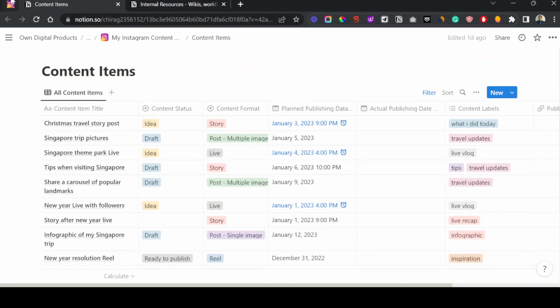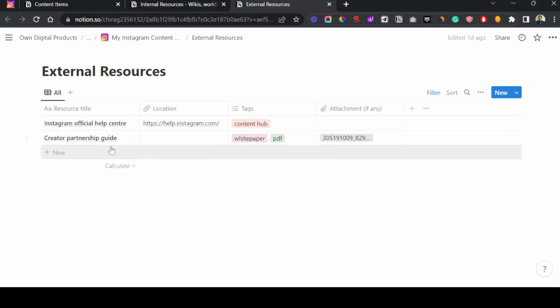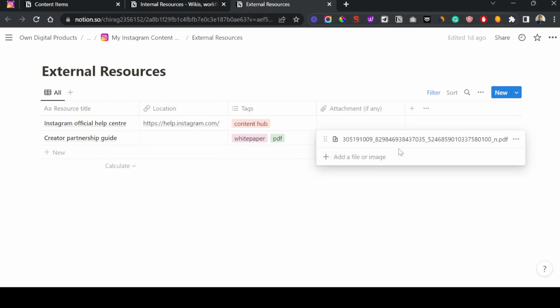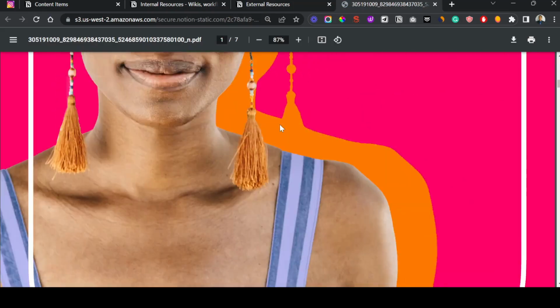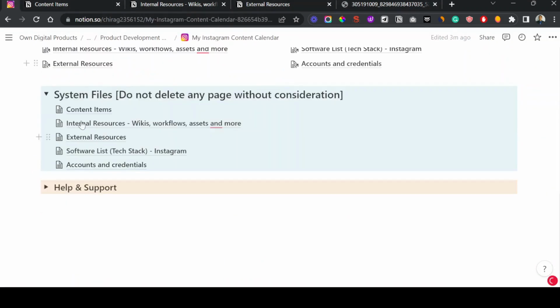Then let's talk about another database. The third one, external resources. So just like internal resources, there are resources that you find over the internet. Say this is the official Instagram help center. There's the link to that. There are tags, and if there are any attachments, you can just refer to that. There's this creator partnership guide that was created, a great white paper. So it's available as an attachment. You can just click on the link and access that file from your Notion itself. And now you can have a guide in your external resources database.